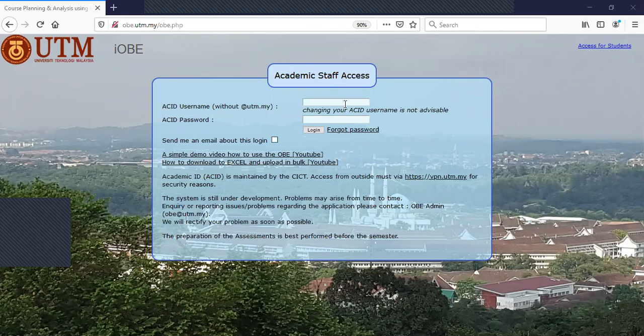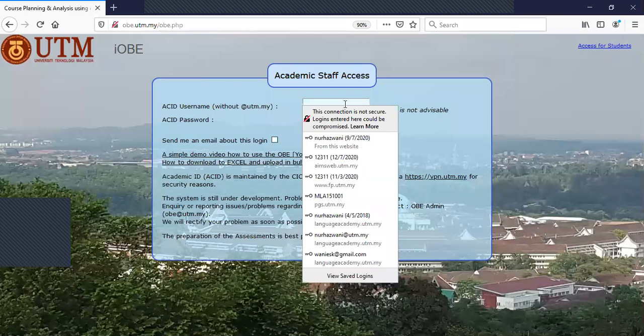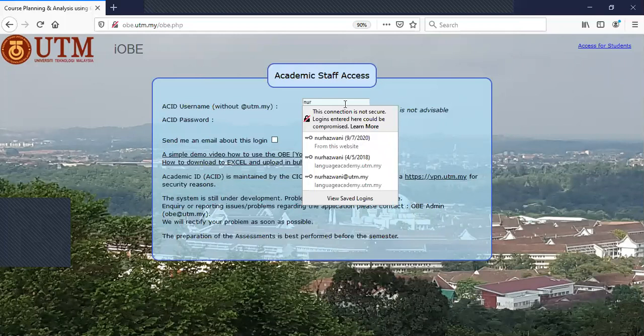So this is just a simple guideline or tutorial on how to fill in the OBE for marks, student marks. All right. So first you have to go to obe.uten.my. If you are accessing OBE from outside UTM, then you have to install VPN first. So you have to access OBE via VPN. But if you are in UTM, then there's no problem. You can log in.